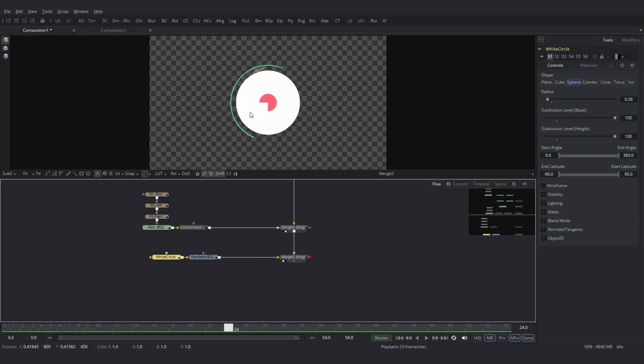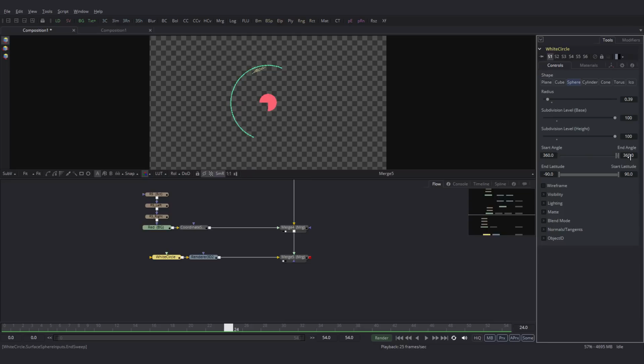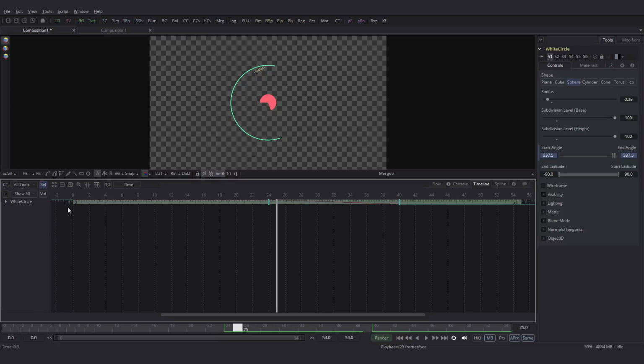So moving forward, let's start the animation. Frame number 24, let's push start angle all the way up. Right click, animate. Same for the end angle too. Now move to frame number 40. Take the slider back to 0. As usual, no animation. Go to the timeline. Select the end angle keyframes. Offset 1 frame forward.